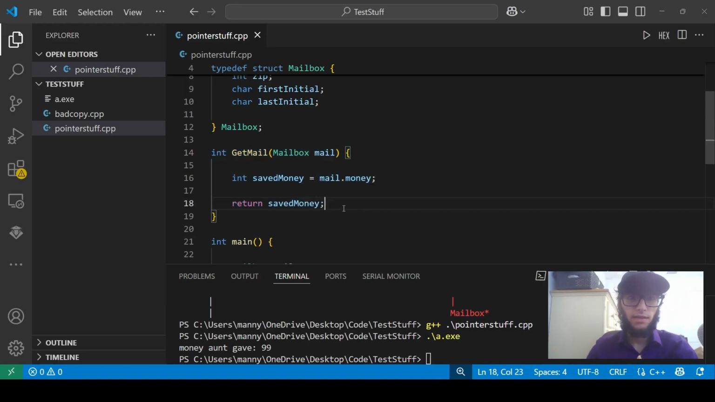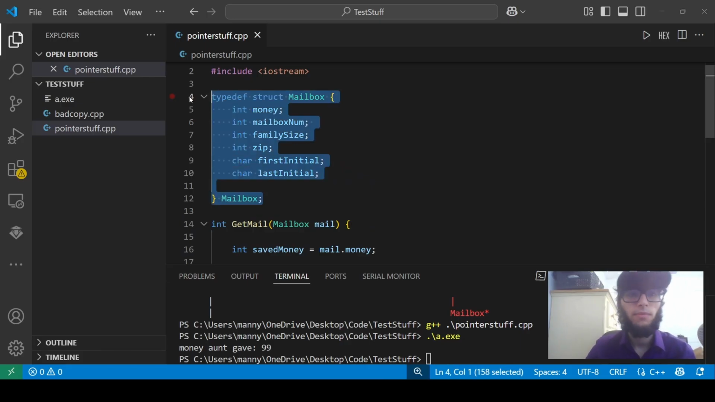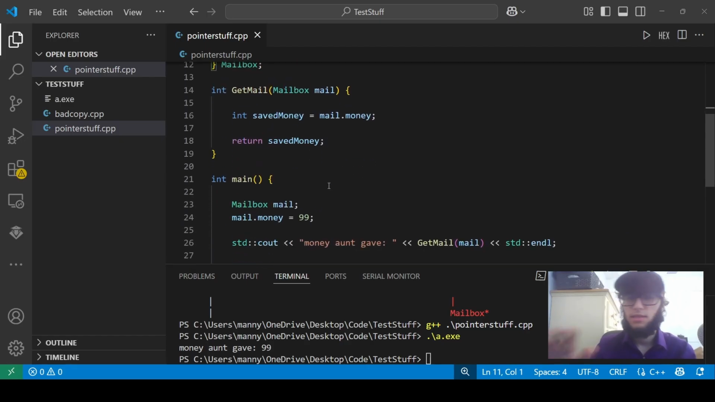But look how much data is in this struct. We look up here, right? There's not only the money inside, but the mailbox number, how many people it's serving, the zip code, the initials of the family. It's a ton of data. When we pass this in, what our CPU is actually going to do is make a completely new structure in the local memory of this function, then copy all these values into this new structure.